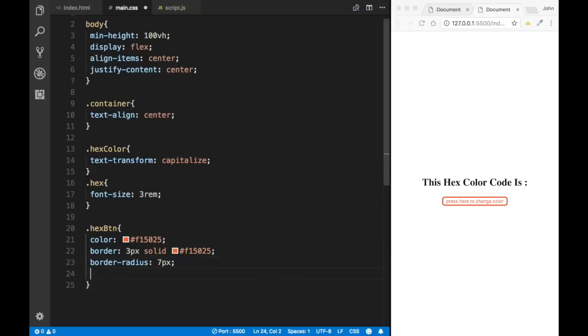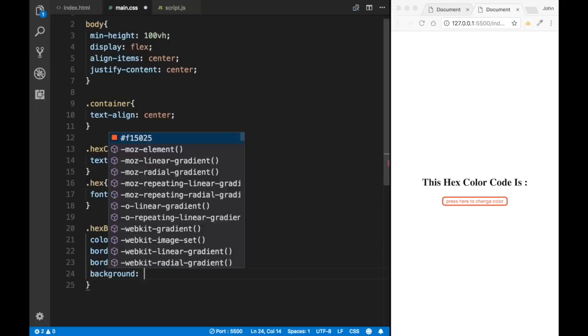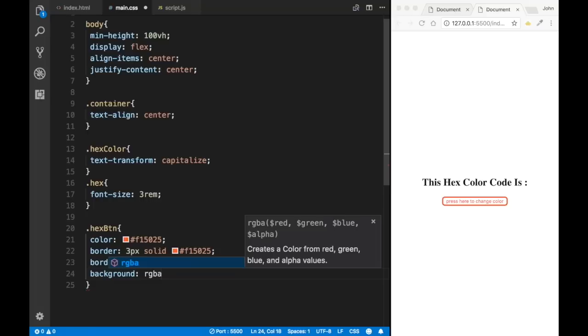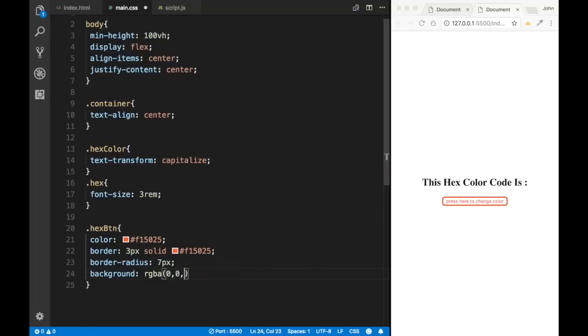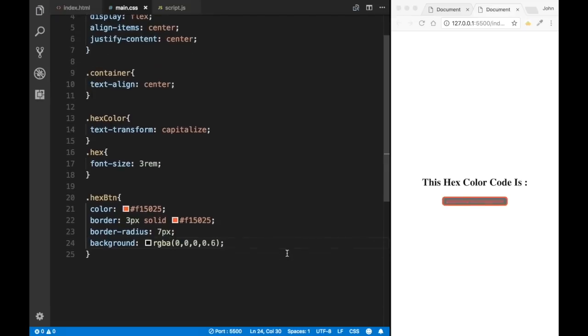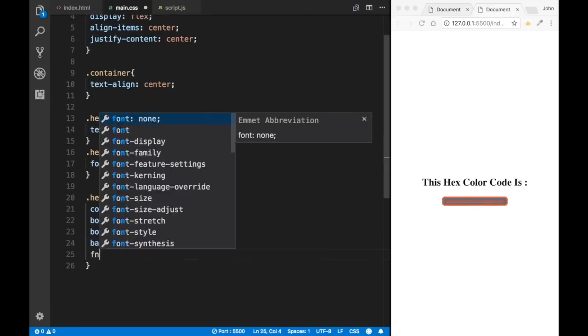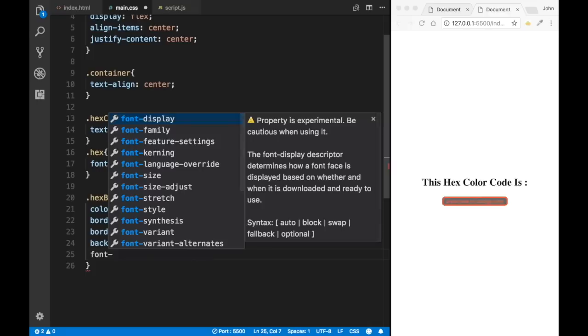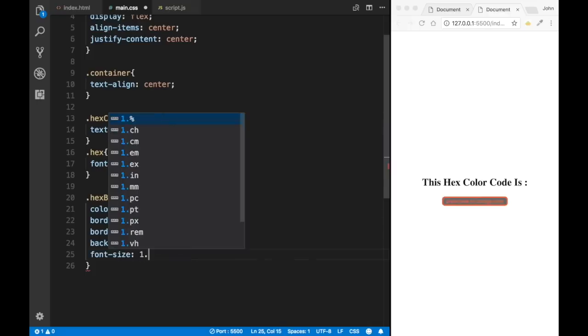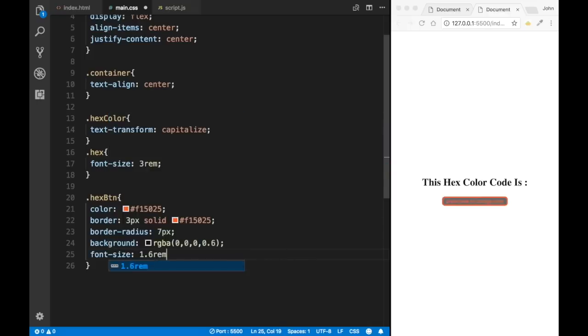Now once we have the border radius, let's do again a background, and again we're going to have a black background with an opacity. So this is going to be 0, 0, 0, and 0.6. So the black color with an opacity. And let's do a font size of 1.6 REM. So font size 1.6 REMs over here.